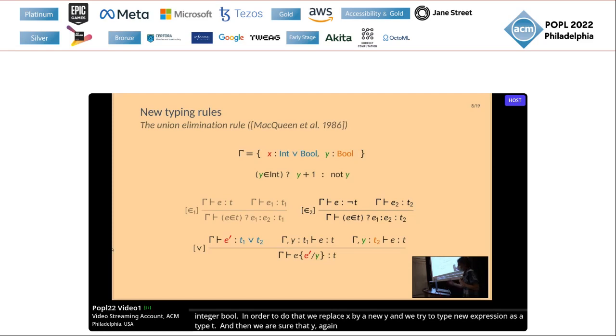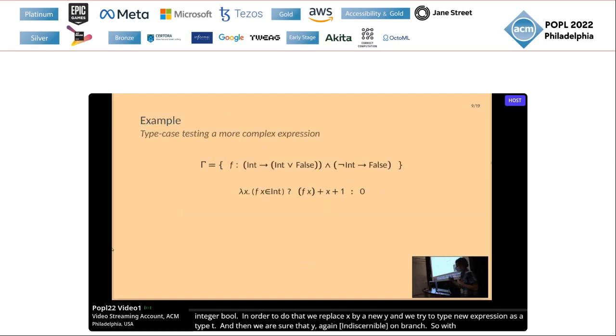So with this simple expression, it works well, but let's try with a more subtle expression. Here, initially in our environment, we have a function f. When we give it an integer, it returns either an integer or the value false. And when we give it anything else, it always returns false. And we want to type the following expression. So it takes an argument x. If f of x is an integer, then we return f of x plus 1, otherwise 0.